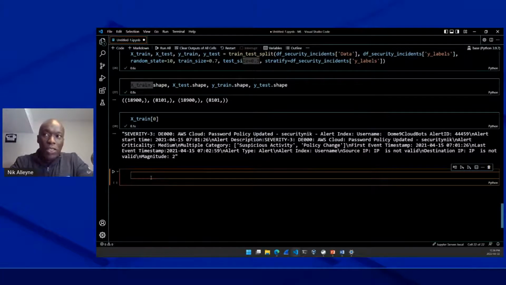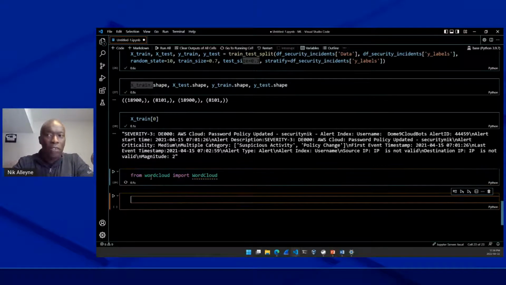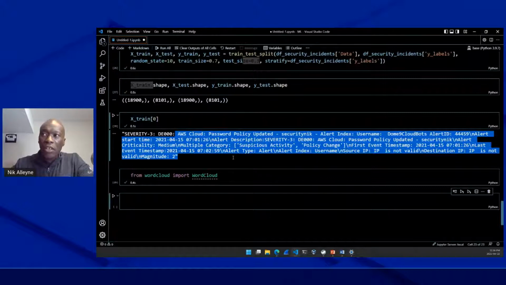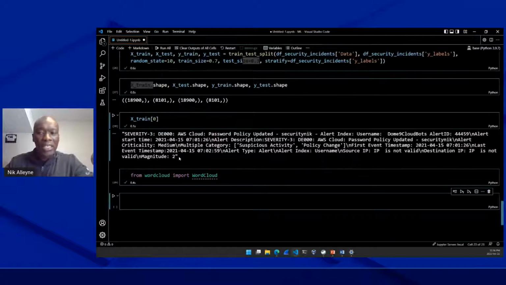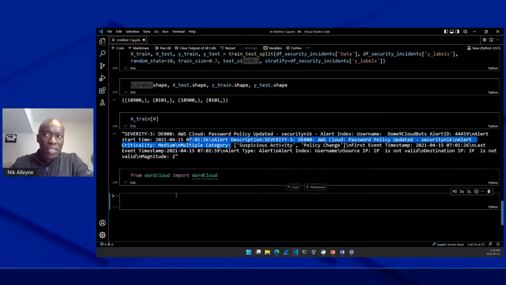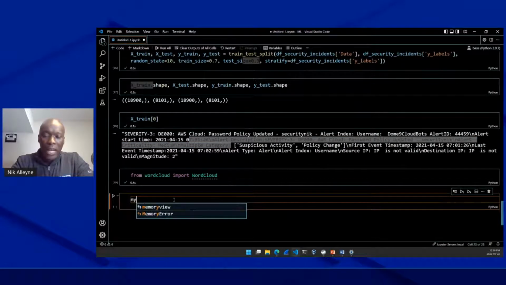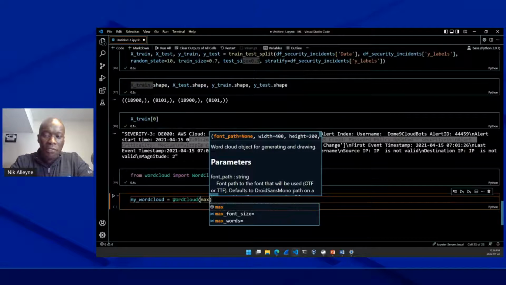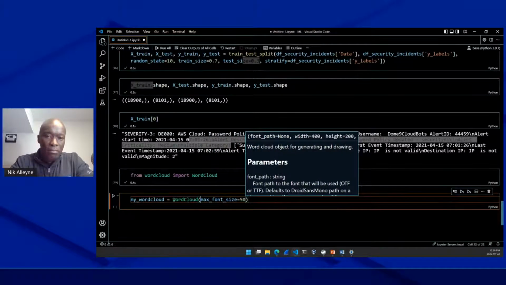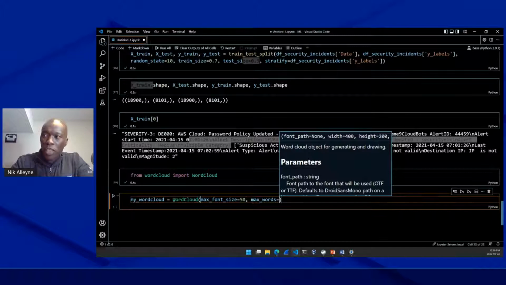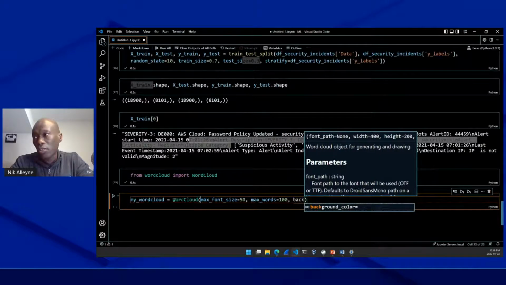Since we are still exploring, let's use word cloud. Let's say from wordcloud, import WordCloud. This is going to allow us to visualize the content in here so we understand how things are used, because we don't want to keep words that are used heavily. We ultimately want to focus on things of interest. So I will say my word cloud, this is just a variable, is equal to WordCloud, and I'll say max font size, let's say that is 50. Let's say the maximum number of words we want in here, let's call this 100. Let's say the background is white.